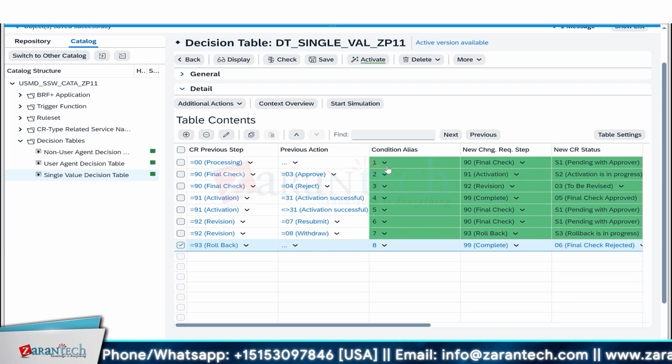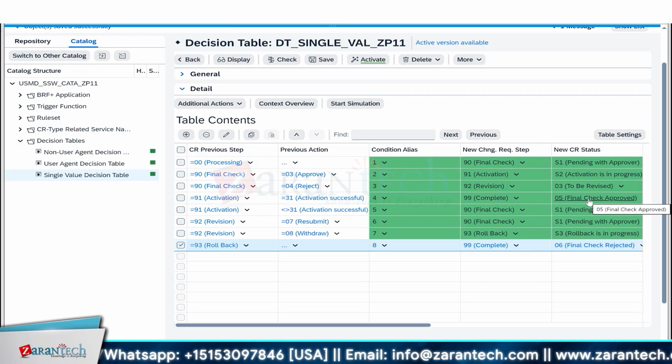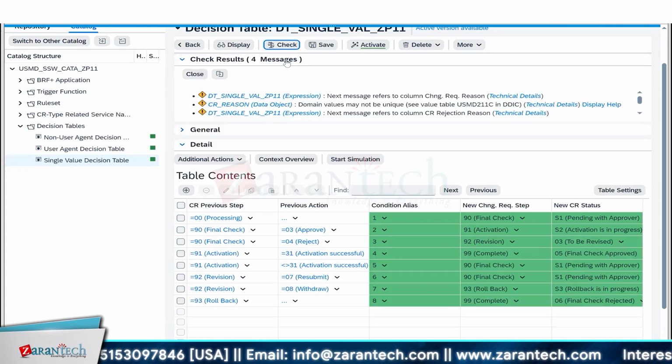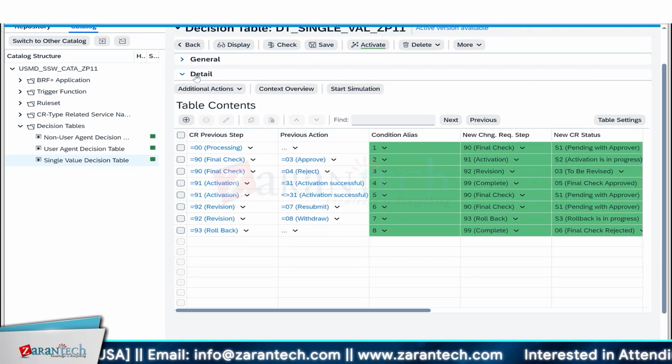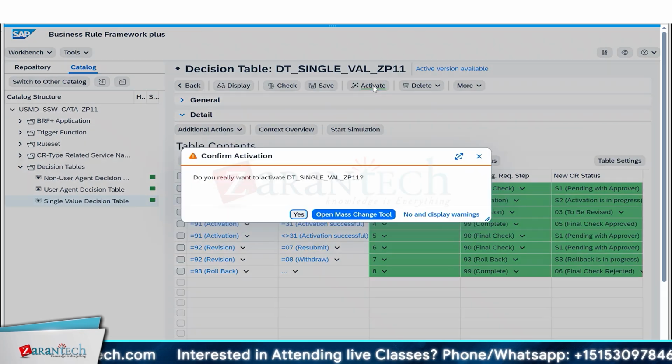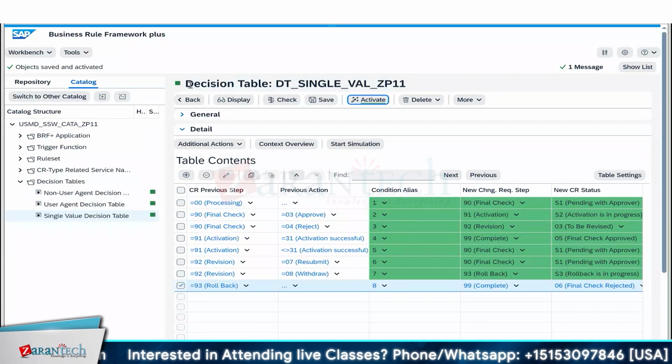Okay, so once you fill this data in the decision table, you can click on this check button. It's a kind of syntax check. If there are any errors, you can ignore these warning messages. Currently this is in inactive mode. You see, this decision table is not in green color, because we modified something. Once all your changes are done, you need to click on the activate button. So now this will turn green. That means this decision table is now active.